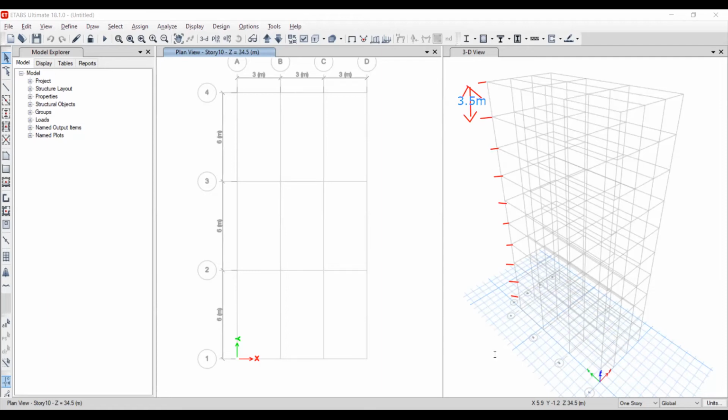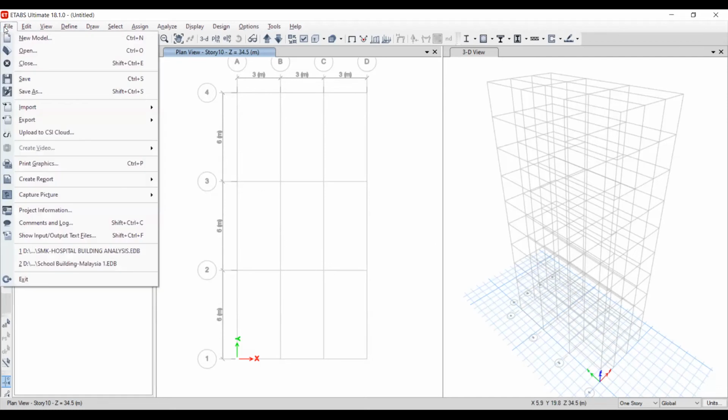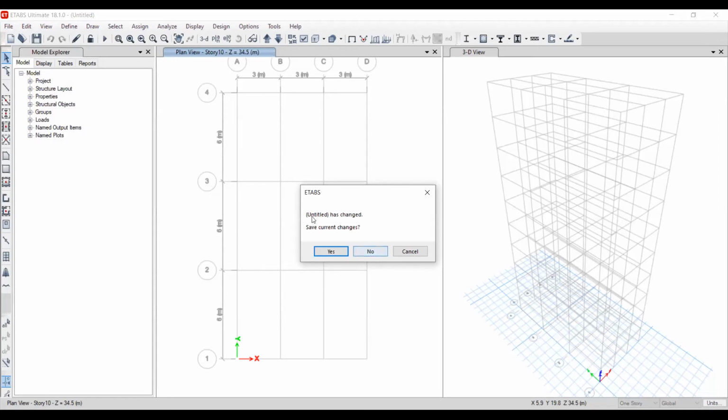So let me remove this. So this one, how to use for regular building, okay, regular. This one is regular, and in the grid system. Okay, now let me go for the irregular building. New model again. I'm always going outside and inside just to explain the interface of the software.